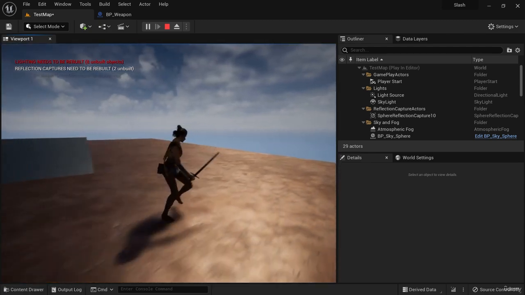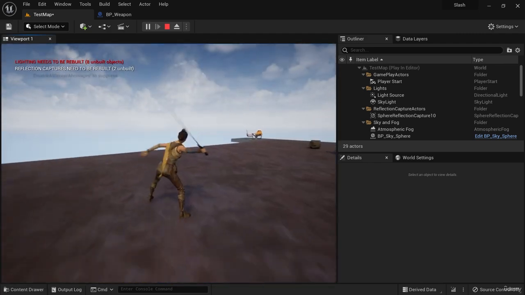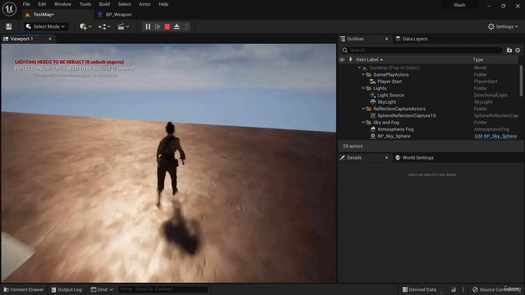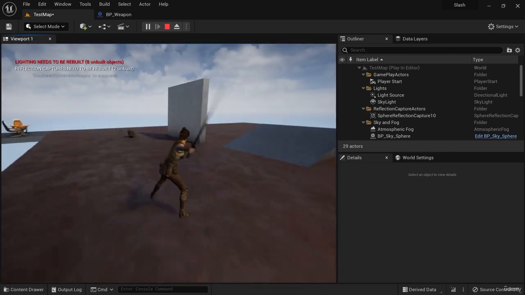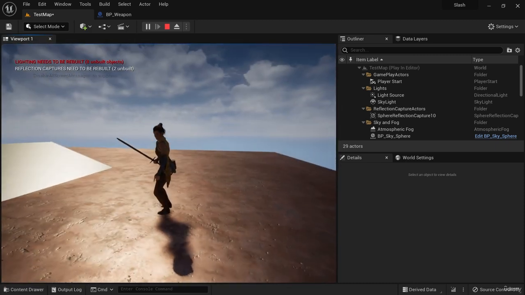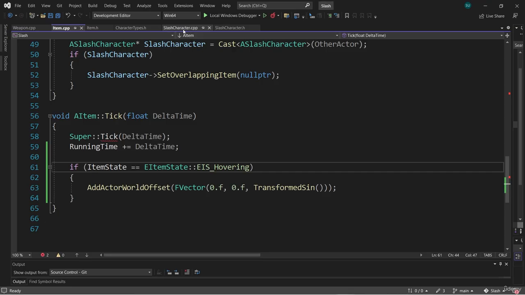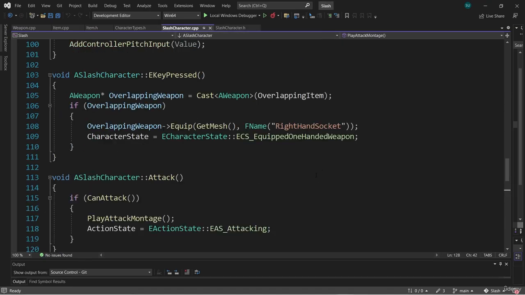Now before we wrap this up, while we're still on the concept of preventing things based on states, we have our attack animation, and we're still able to move around while that animation is going, and that results in foot sliding. And that's not very nice, so I'd like to prevent us from being able to move while we're attacking. So for that, we can head back into character.cpp.